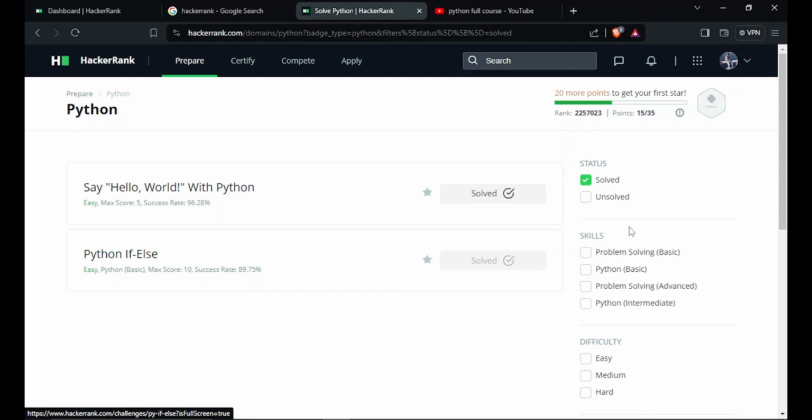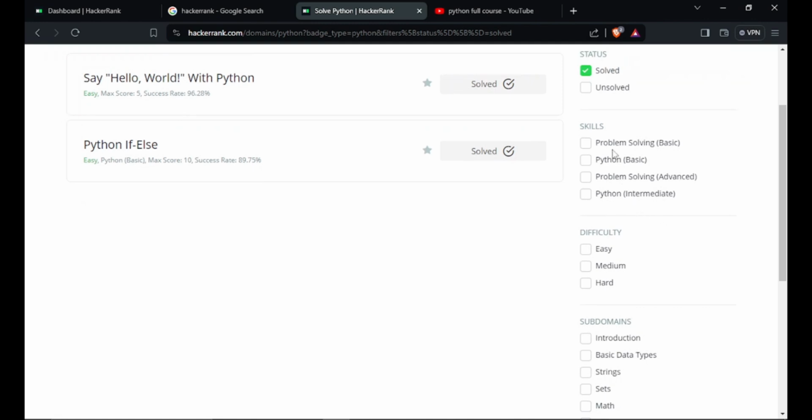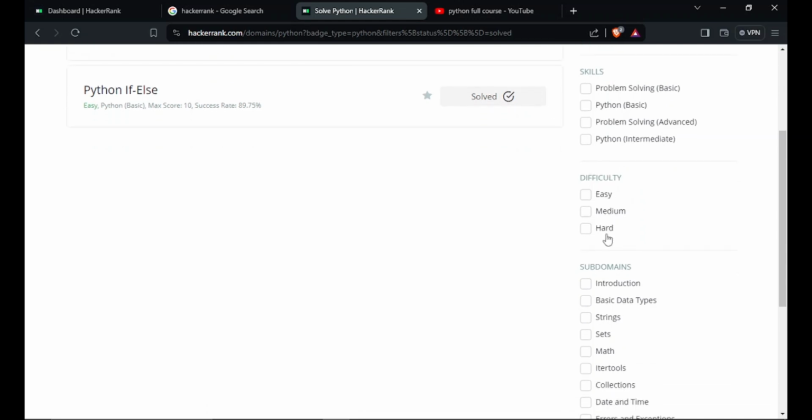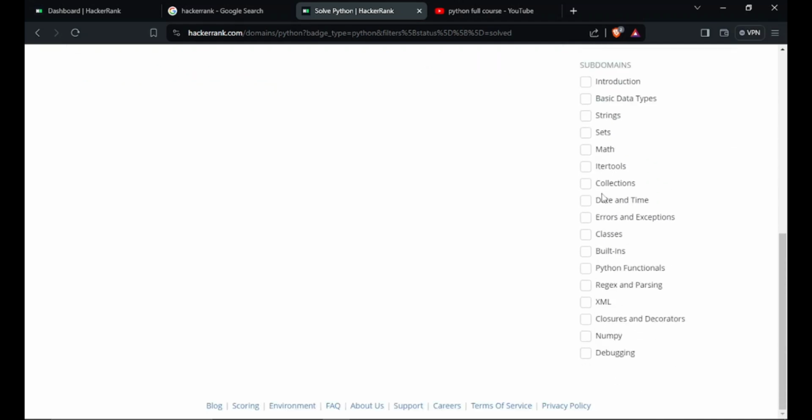particular case. Now here you have various skills. If you want to solve different programs on Python basic, you can click on this, or if you want to go for problem solving advanced or intermediate, you can select that, and also based on the difficulty level you can select any one of them and the programs will appear. Now you see here the number of subdomains that are there. This is what I'm talking about.